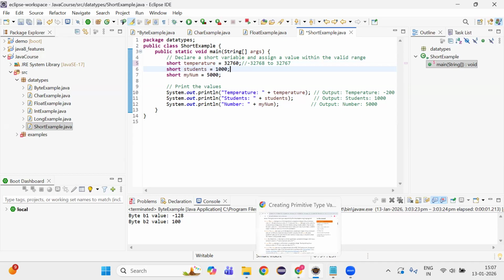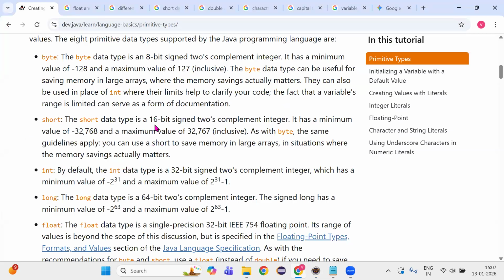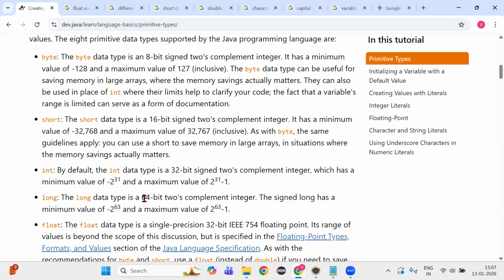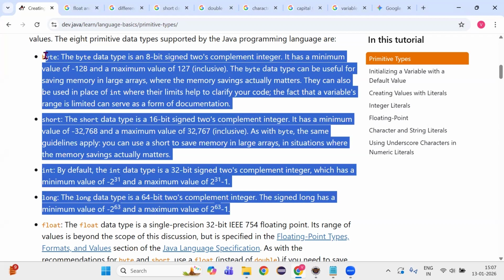The next one is integer. Integer is a 32-bit signed 2's complement integer. So you can store a large value between minus 2 power 31 and 2 power 31 minus 1. If your requirement exceeds this also, you can use long. Long is a 64-bit 2's complement integer. Its range is from minus 2 power 63 to 2 power 63 minus 1. These are for numeric values, meaning integers. If you want to store integers, you can use them, right?